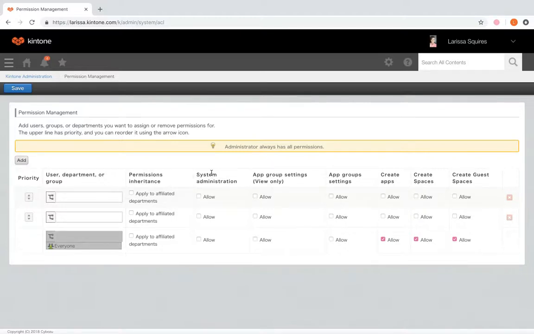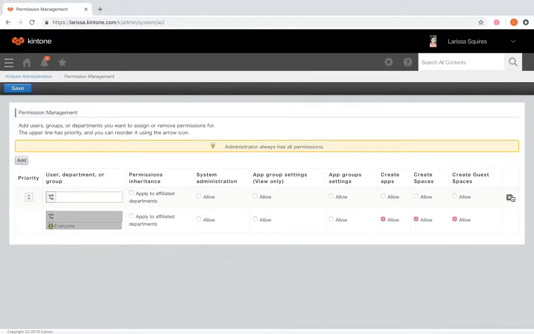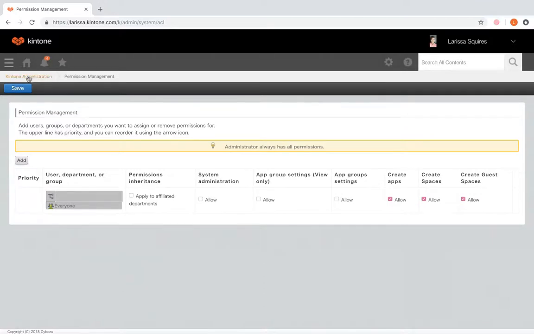And then you can also grant permissions to users to control system administration, to view or edit app groups, to create apps, create spaces, and/or create guest spaces by checking the boxes in the appropriate columns. And then over here, as shown before, this is where you can add a new row, and then just click the X at the end to delete. And then once you're finished, just save those.